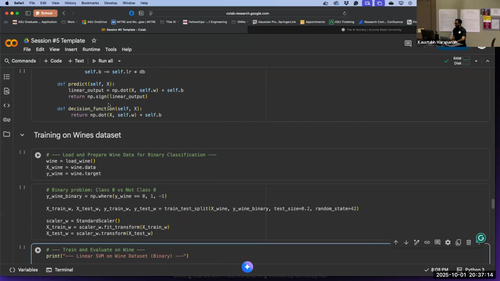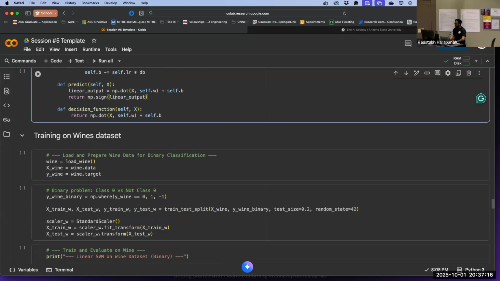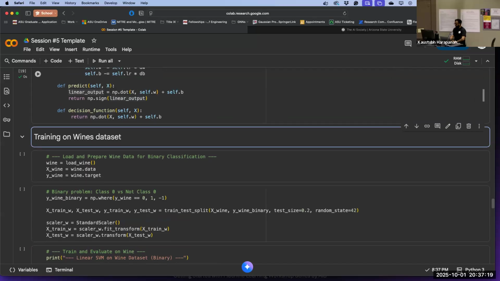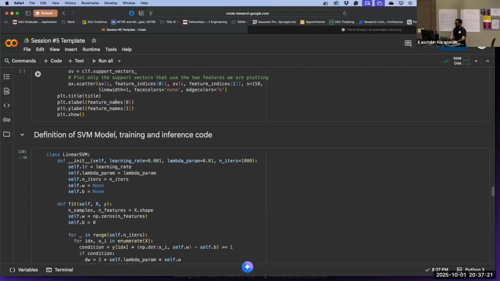Oh, I think I haven't run the code at all. So make sure you have run the code. I'll just look at the class name, linear SVM.